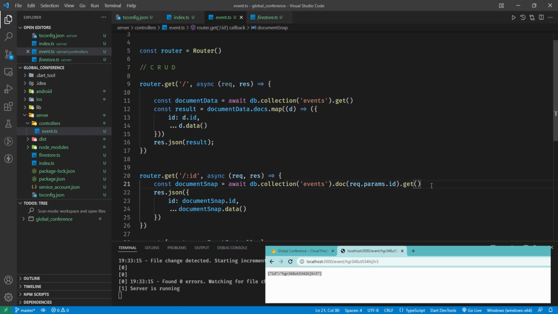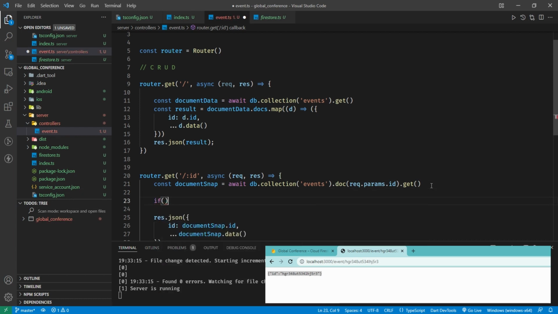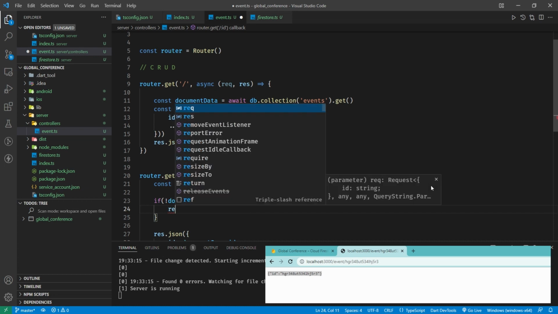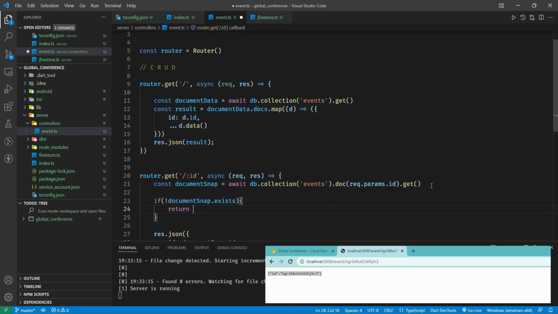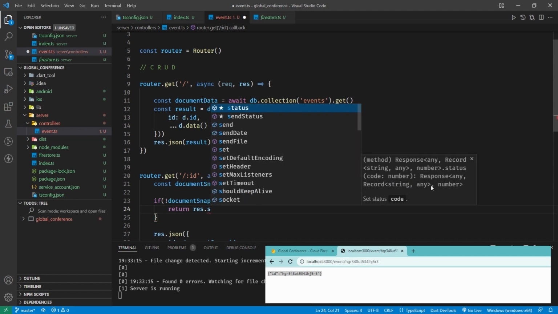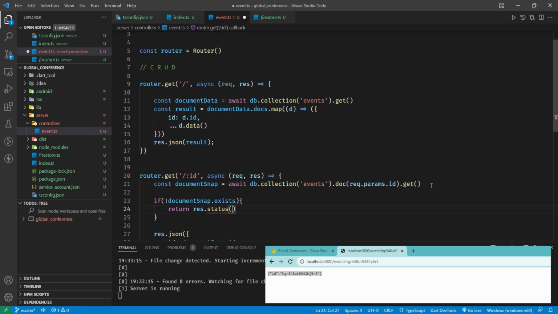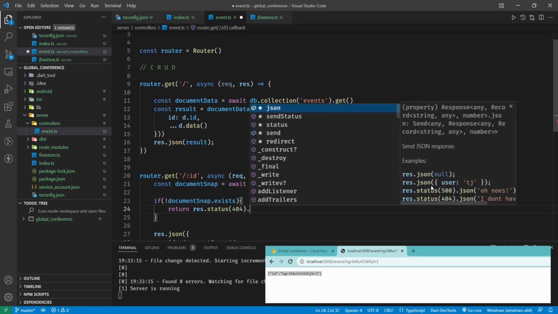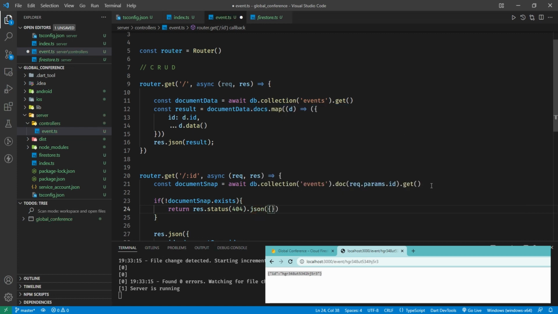So back in our code here, we're going to say if document snap exists, except we're going to inverse that. So if it does not exist, i.e. if there is no document with that ID, we're going to return the result with a status of 404 and also some JSON with an error message, event not found.